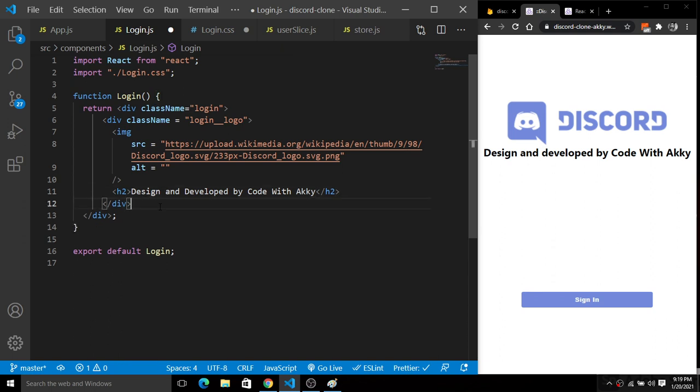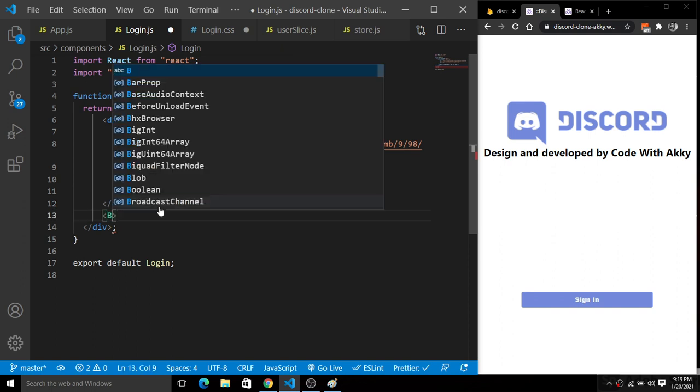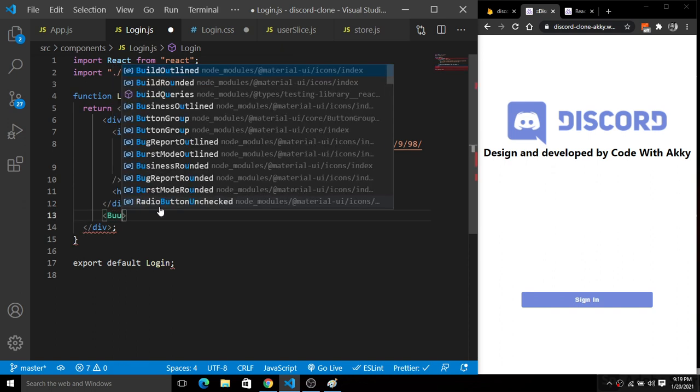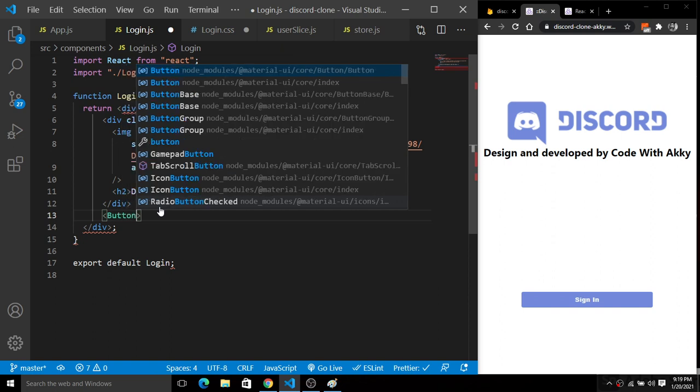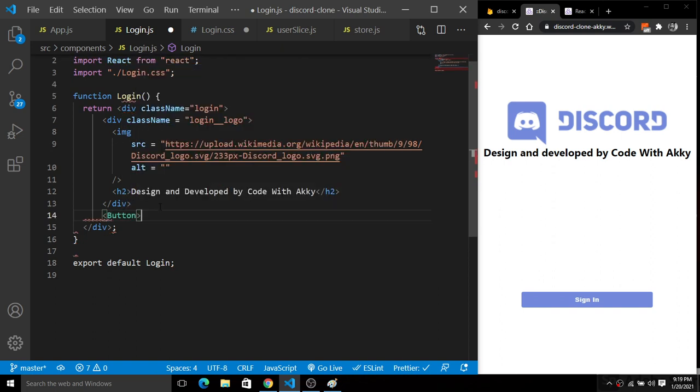You can see here we have this button, so I'm going to use the button here. We will use a Material UI button. Import the button directly from Material UI core. So we have this button, and for this button I will give a class name here.